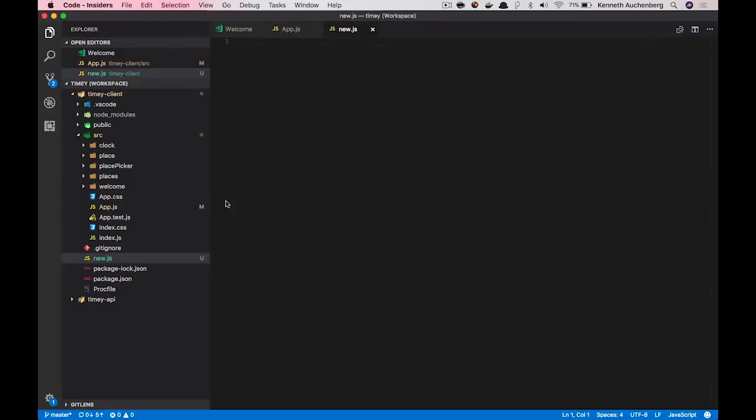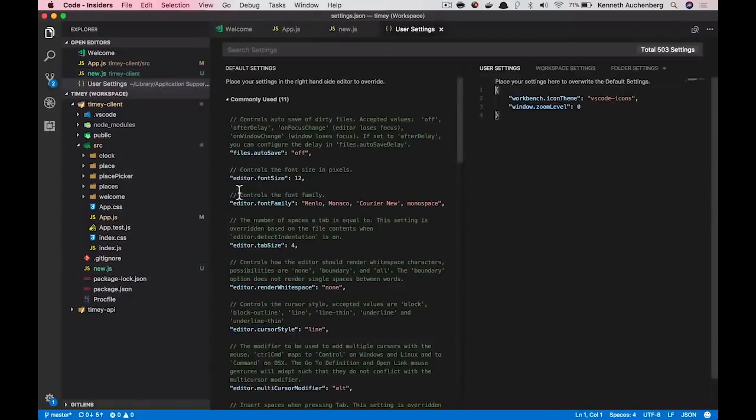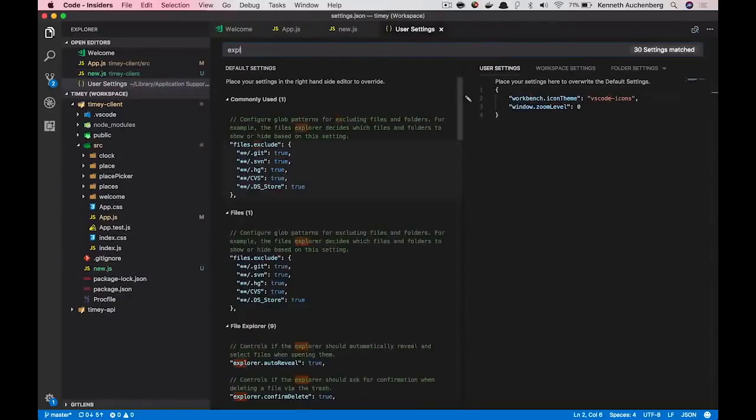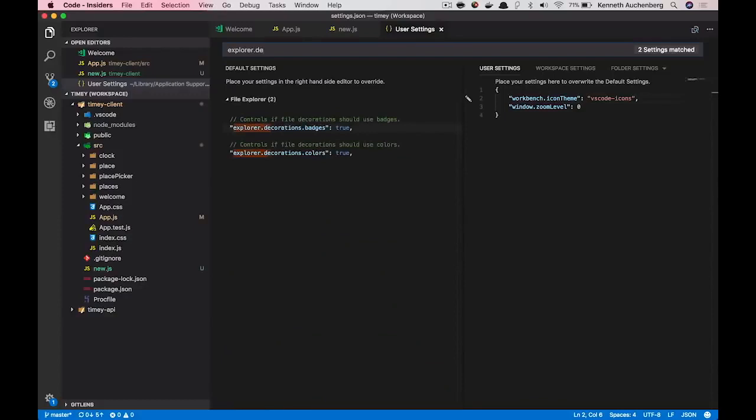Some of you might find all this coloring and icons annoying. So we have also added a bunch of settings that enable you to disable all these things, as we have enabled them by default. If you go to your settings, you can search for explorer.decorators, and what you see here is that we have two new settings. Explorer.decorators.badges: if I set this to false, you will see all the badges in the File Explorer disappearing.